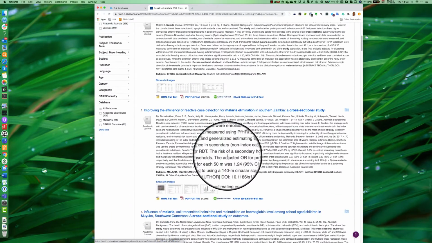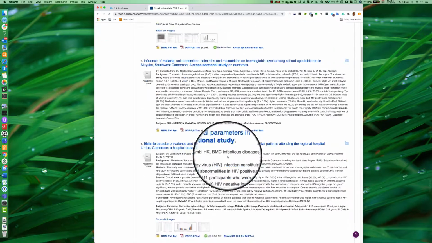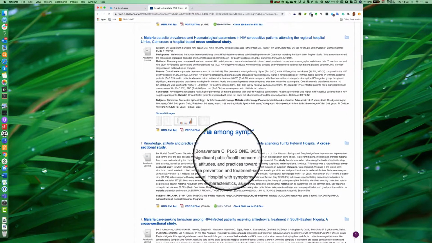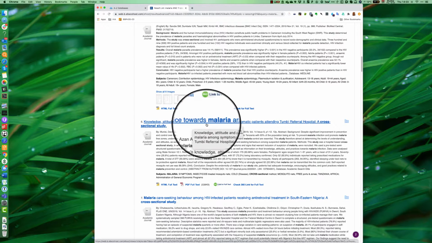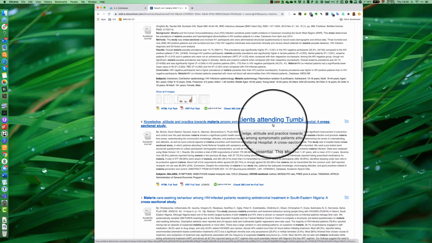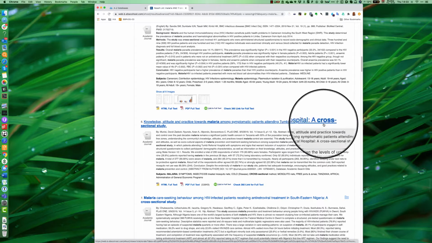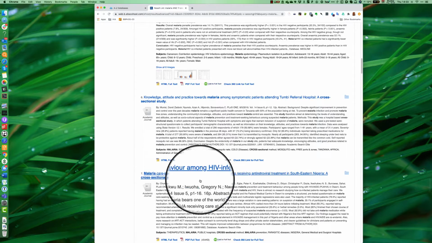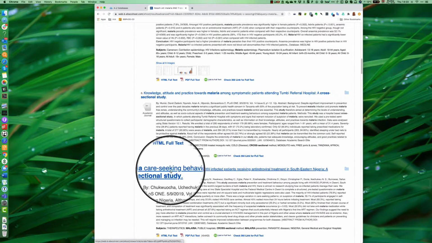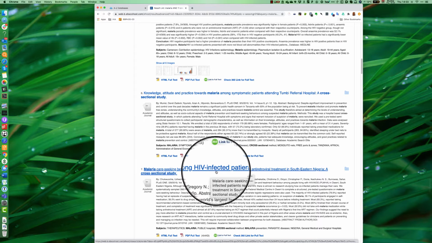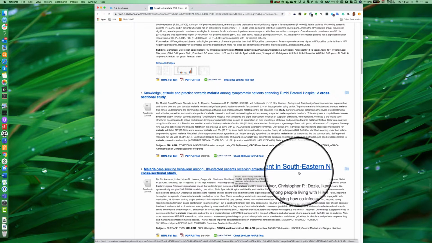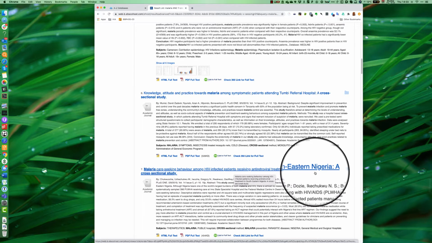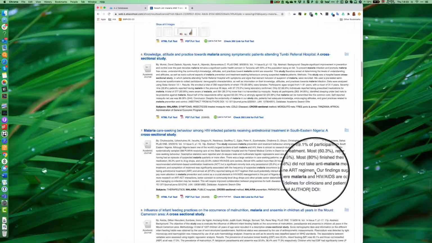So here you can see there's a range of papers on malaria, and this one looks interesting: knowledge, attitude and practice towards malaria among symptomatic patients attending Tumbi referral hospital, a cross-sectional study. Or this one looks also interesting: malaria care seeking behavior among HIV infected patients receiving antiretroviral treatment in southeastern Nigeria, a cross-sectional study.